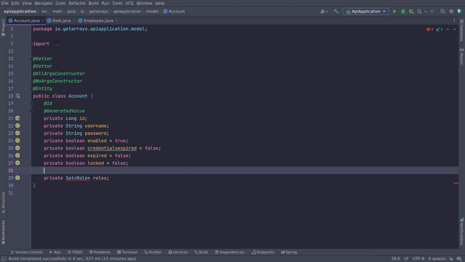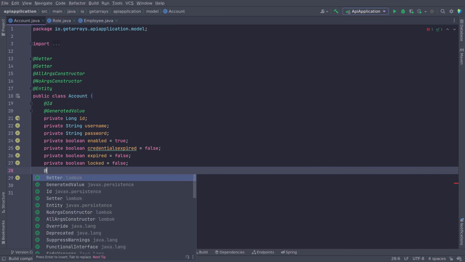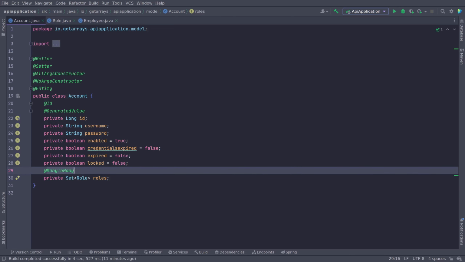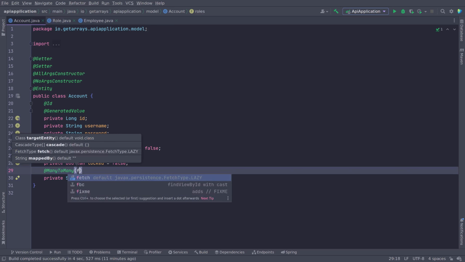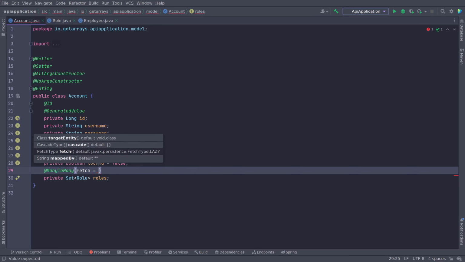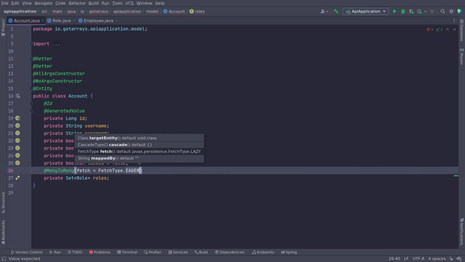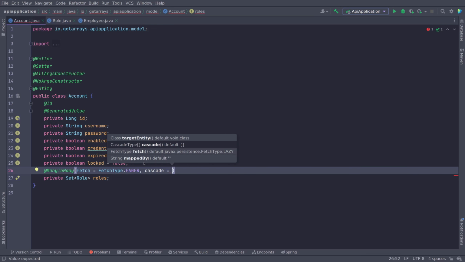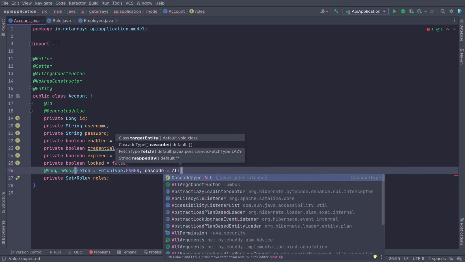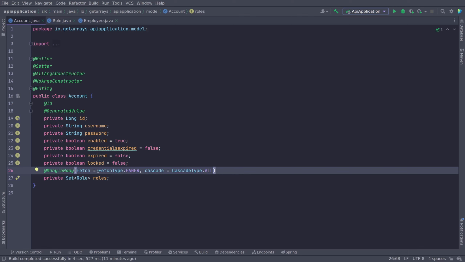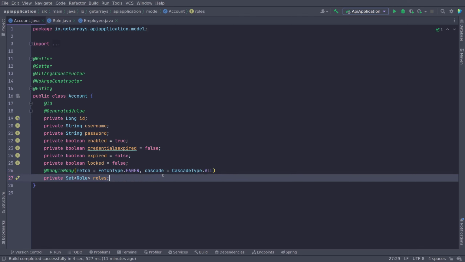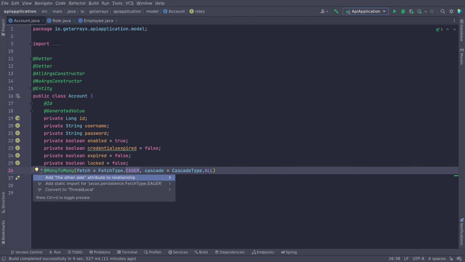Right now we need to annotate this with let's do many to many, and whenever we load the account, we want to be able to fetch all of the roles as well. So we're going to change that to eager, and then we're going to do cascade. We're going to change this to all. Okay, so whenever we delete anything or update anything, then we want to do the same thing here in the role as well. So let's go ahead and do static import for these.